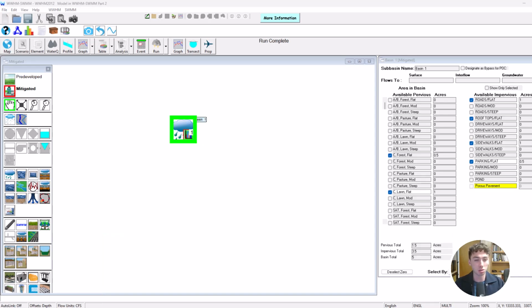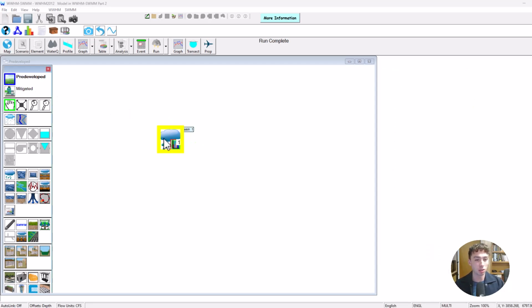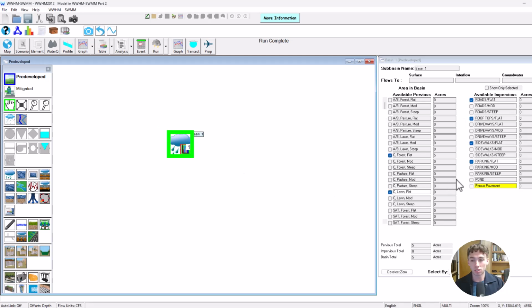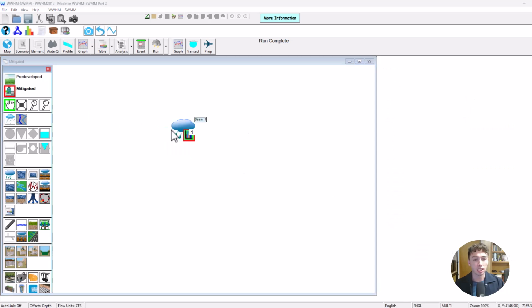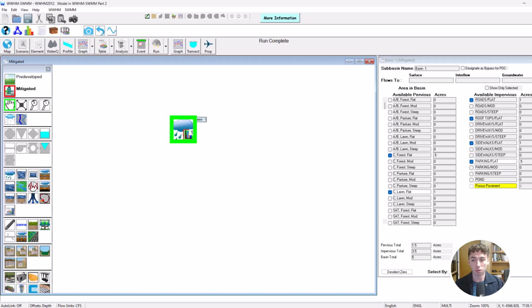Now we're going to get into more of the hydrology aspect, which is the pond modeling. So we set up our project here with a pre-developed scenario, 5 acres of till forest flat soil. Now we have this mitigated scenario with all this impervious area. Now we're going to design a detention facility to meet the runoff requirements and meet the flow duration requirements.